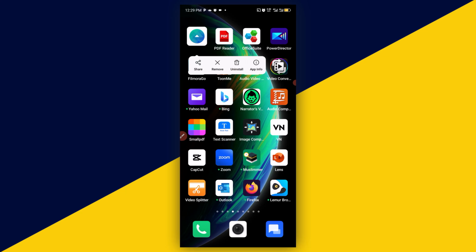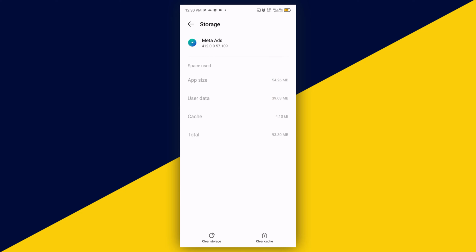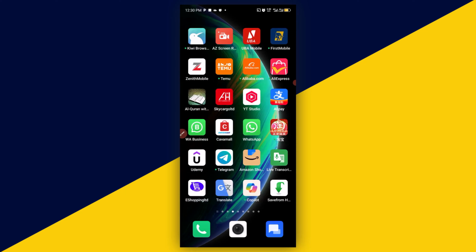I'm going to click and hold down this app again, and I'll make sure I click on app info. Then we go to storage and cache. This one is using about 39 megabytes. I will simply click on clear storage, then click on delete. Storage and cache have been totally deleted, and we save a lot of space right here. So it's as simple as that.